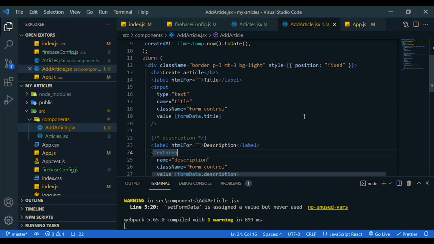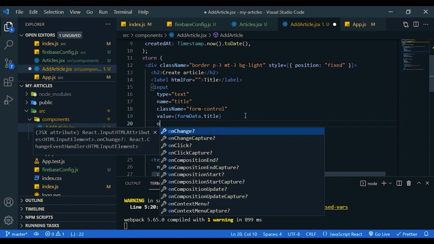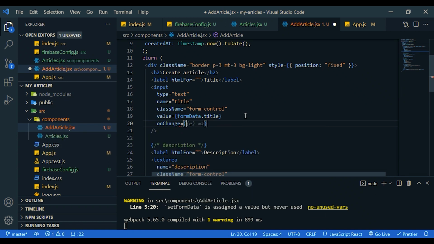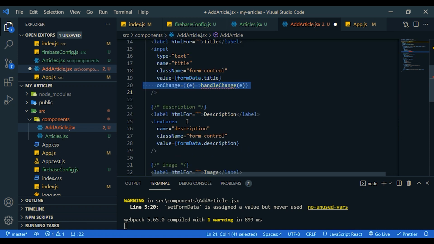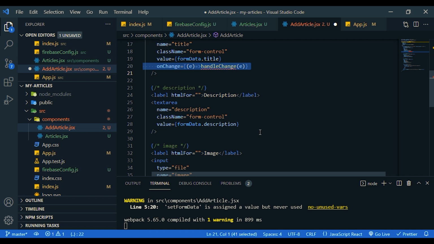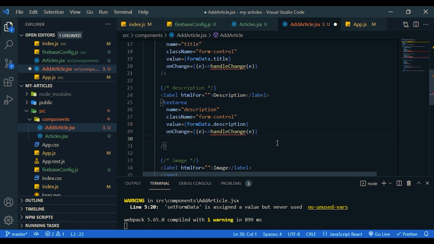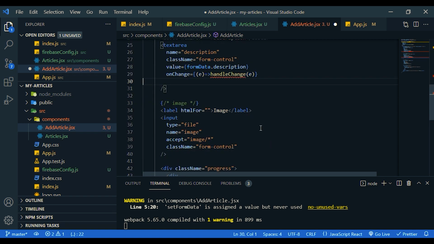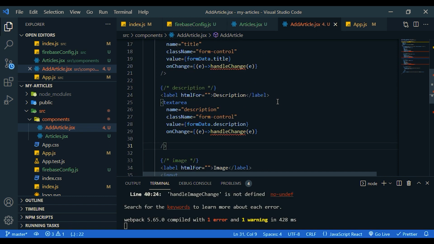Now we need to store the form data to the state. So on change, an arrow function, it takes event. Here let's call it handle change and it takes event as a parameter. And for the description also we are going to do the same thing. So paste it. For the image upload, we are going to create another function. So here, just paste it, and here let's rename it. So handle image change.